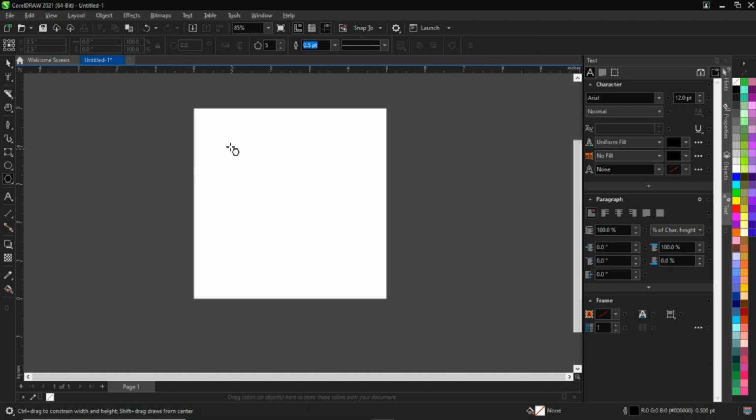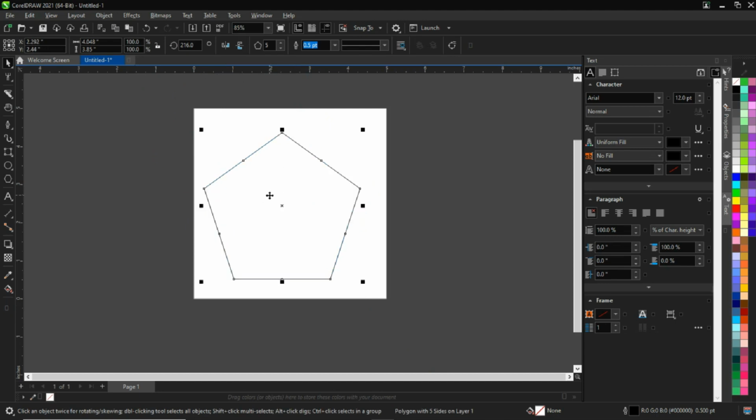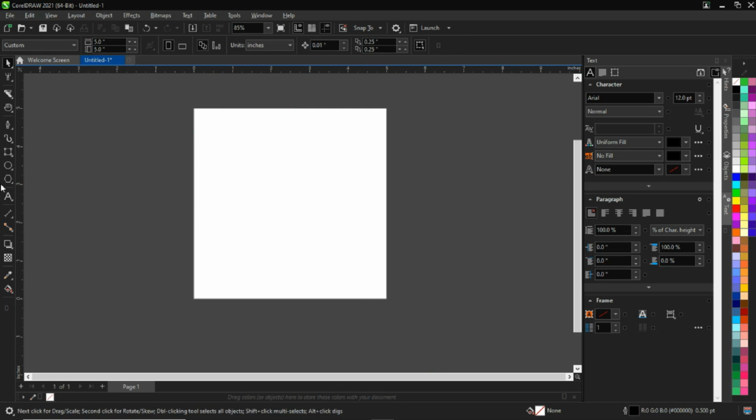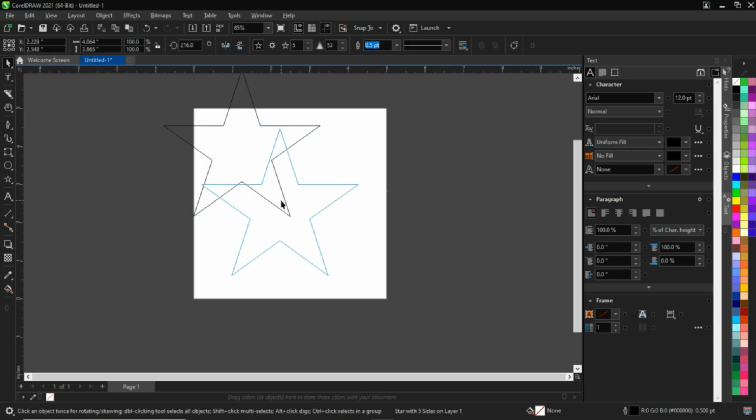Polygon 2, you can see the same thing here. Hold down the Control key on your keyboard to have a perfect, proportioned shape. So what else do we have? Let's check out the star. Press down your Control key. You can see there are also different star shapes.